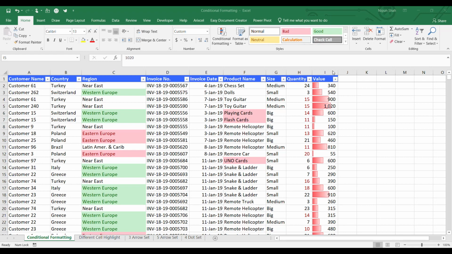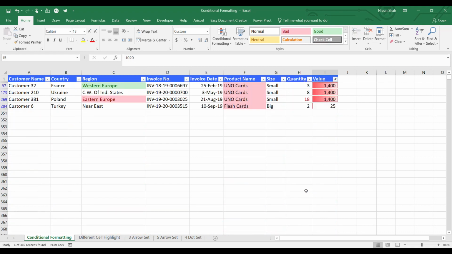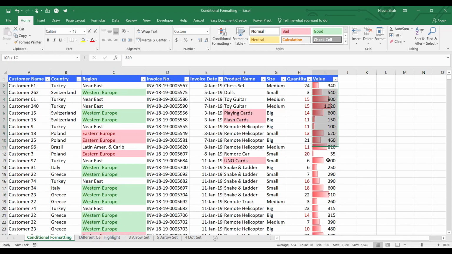For example, let me select the minimum and the maximum value in this column. Okay. So see, minimum value is no fill and the maximum value is completely filled. And the values in between are filled based on the number they have in between the minimum and the maximum value.